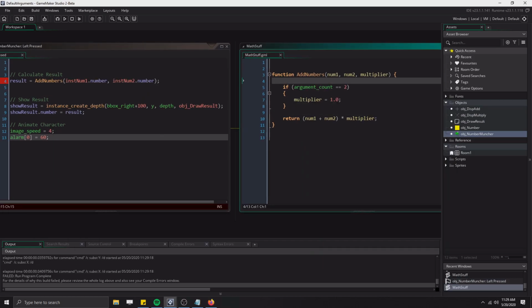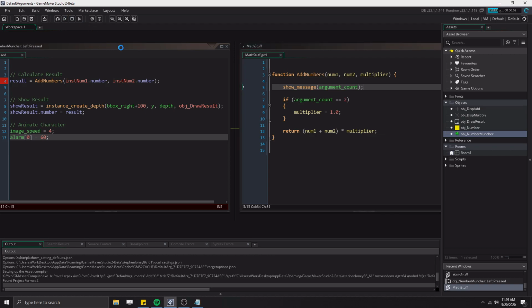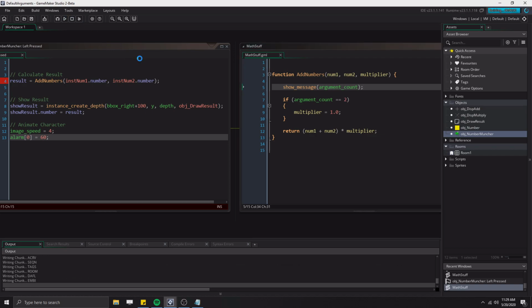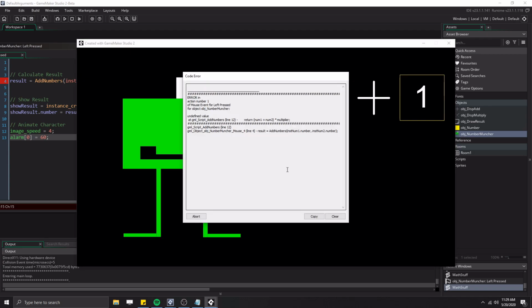If I actually just put in the function here a show message of argument count, let's find out what it's actually returning for an argument count. So when I click on Muncher, it should be 2, but when I click it, it actually says 3 here, reporting that there are 3 arguments supplied. Well, we only supplied 2. Why is it saying 3?